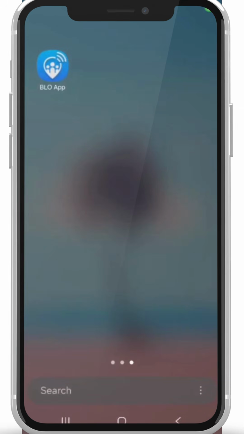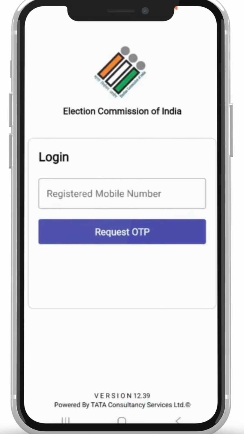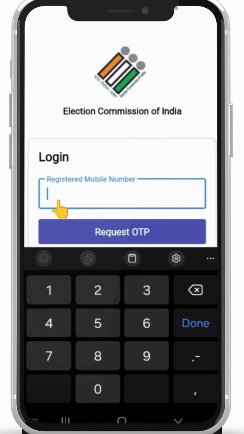BLO will open the application. After opening the application, BLO will enter the registered mobile number. After entering the registered mobile number, BLO will click on the button Request OTP.